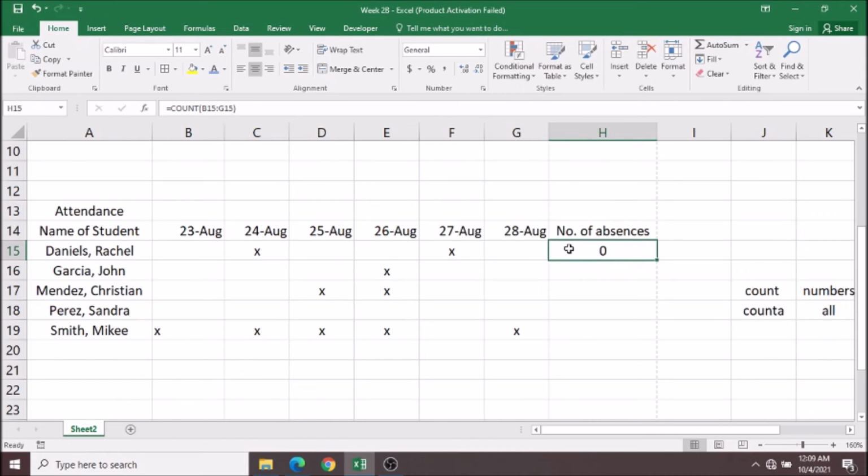Again, COUNT is for numbers only. If I put numbers here, like 1, 1, it counts how many cells have a number or value inside. So, there are 3 here. If I put 6 here, it is still 3, because it is not counting the value inside the cell, it is just counting how many cells have numbers inside.